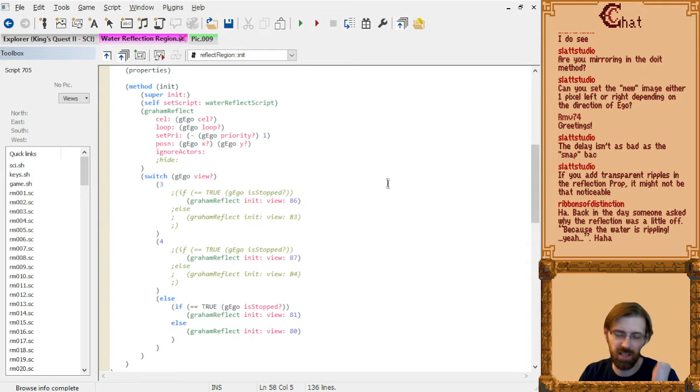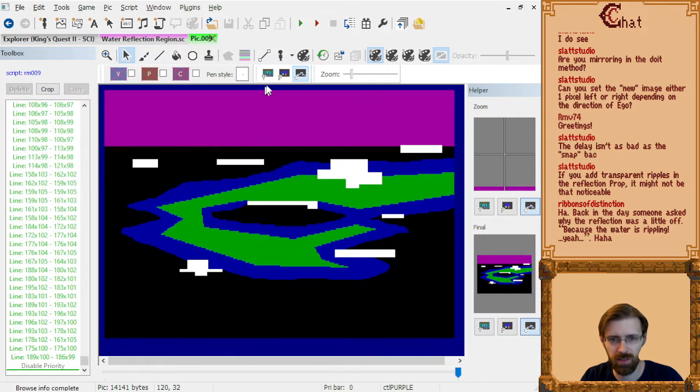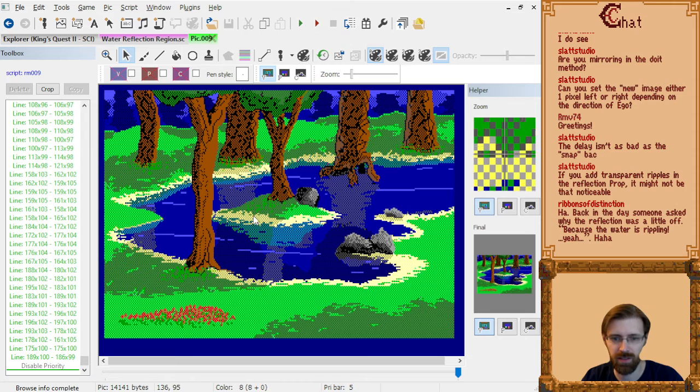So again, this is like polishing stuff. I think it's pretty good right now. Maybe I'll just leave it like this. But I do want to sort out that priority issue. That's really strange that when he comes in from the top, you can see everything. But when he comes from the side, he's hidden properly. The other thing I haven't done yet is the Z walking animation.